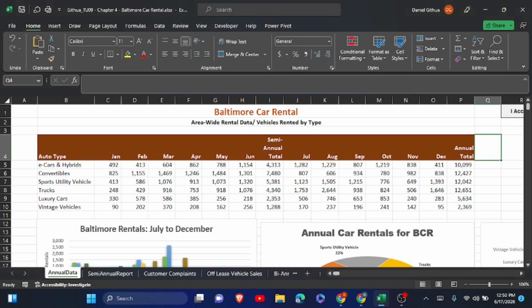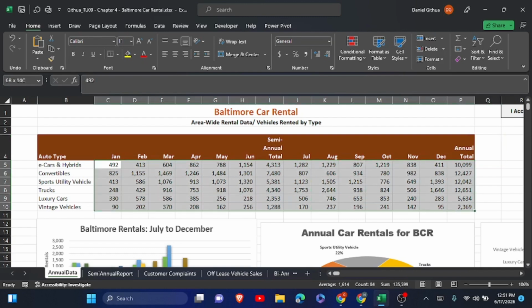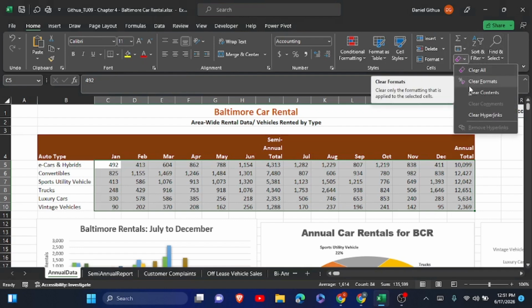Hello, today I'm going to show you how we create contents and how we delete cells or data in Excel. For example, I want to delete only these data here. So I'll highlight them here and then I will come to the editing part here. I will click on the clear button here. Then we want to clear contents. That is the first thing we want to do.